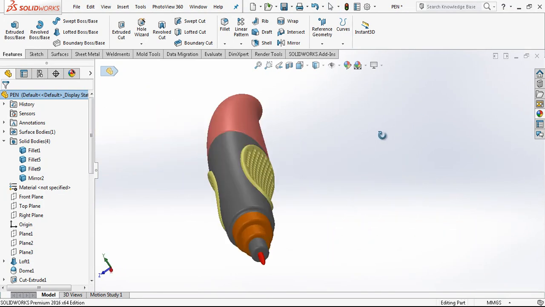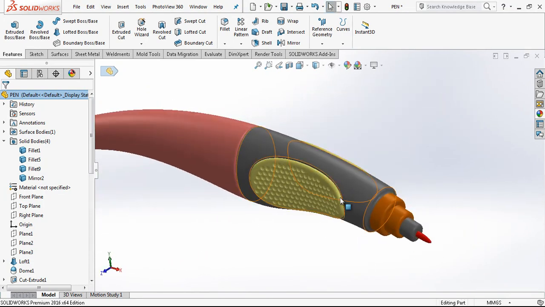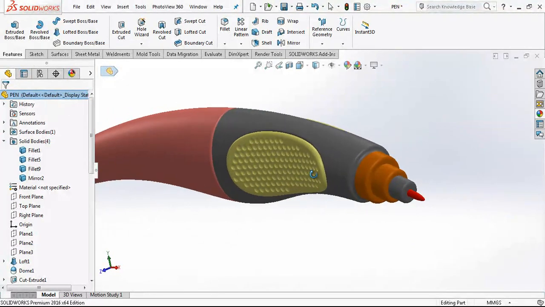Yes guys, the model is done. I'm happy to model it, really looking nice.